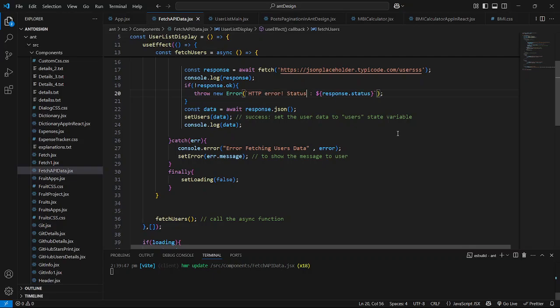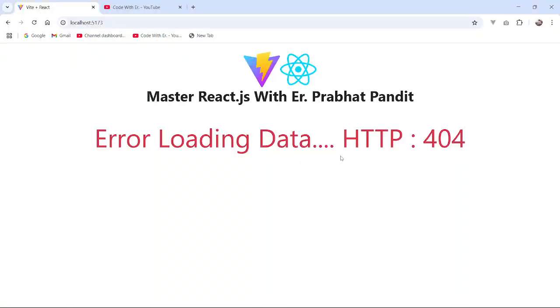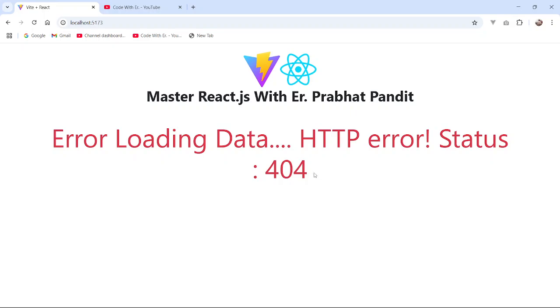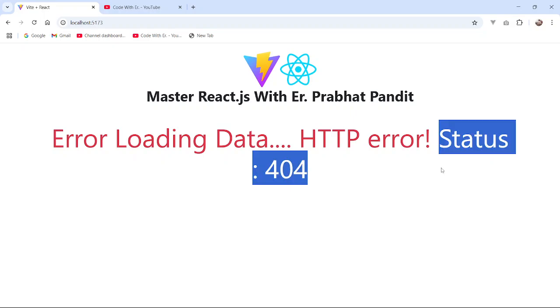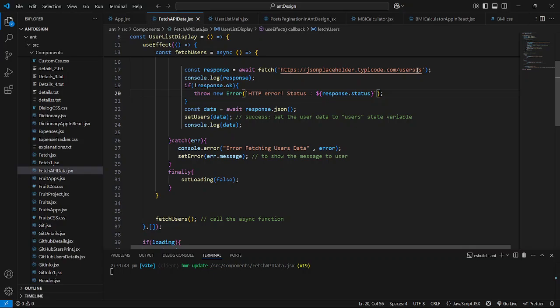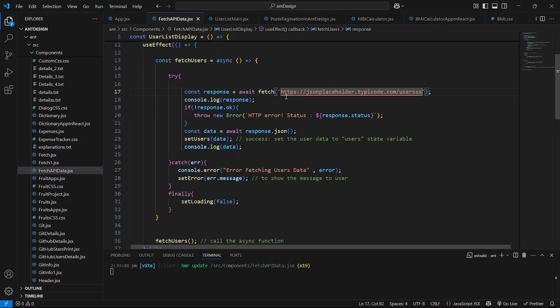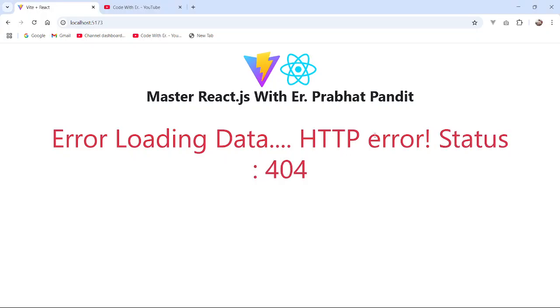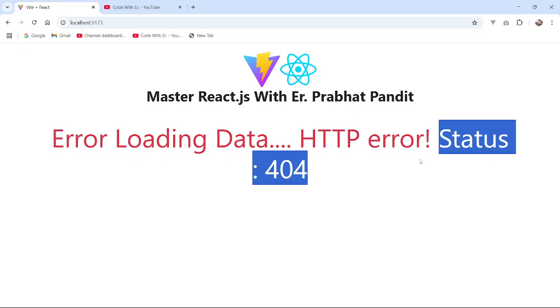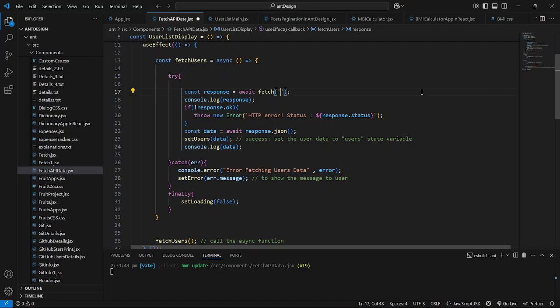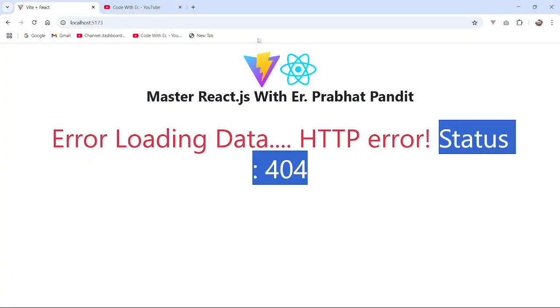Just comment this out, Control Z, save the file to show the actual data. Refresh the page. So, error loading data, http error status 404. 404 means not found. This URL is wrong, this URL is not matching. Let's remove the extra s from here. Now save the file, have a look in the browser, and refresh the page.